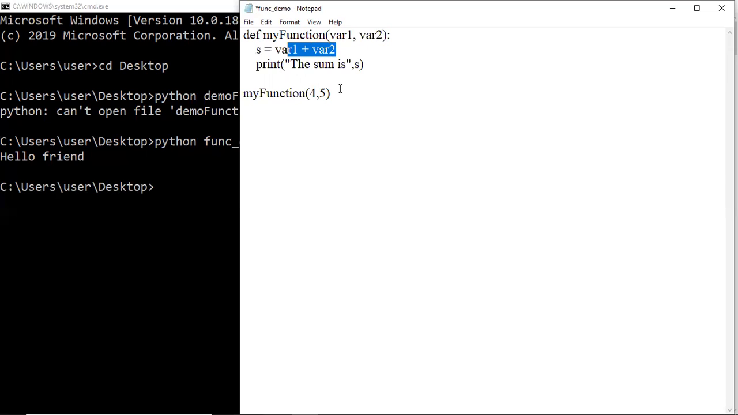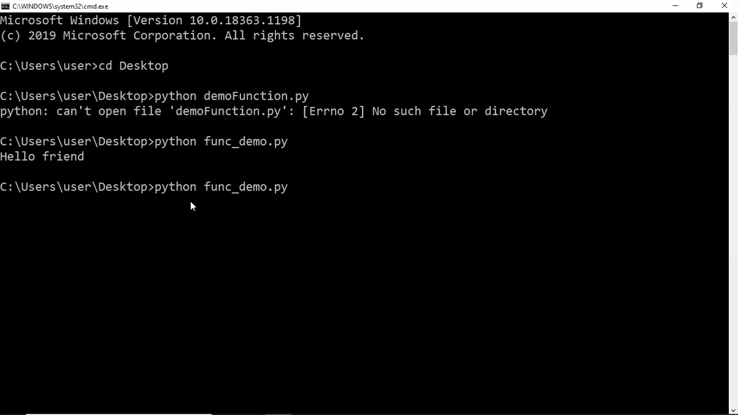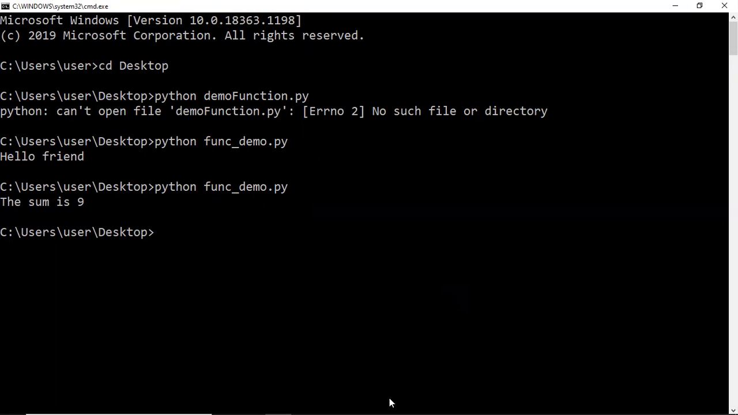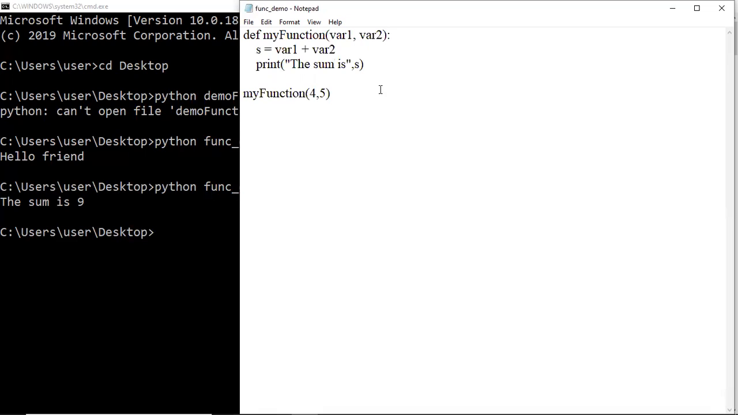And now as you can see, a sum is being calculated and stored in s, and the sum is being printed. So let's try to run this. Let's see what we get as the output. And as expected, we get the sum as 9, which is indeed the sum of 4 and 5. So we get the correct answer.